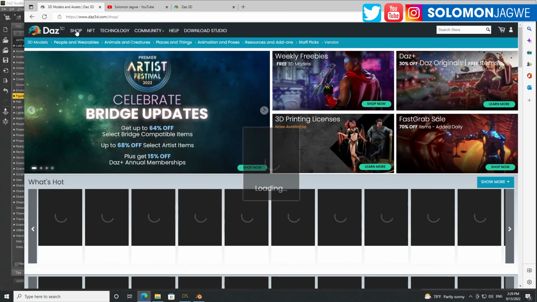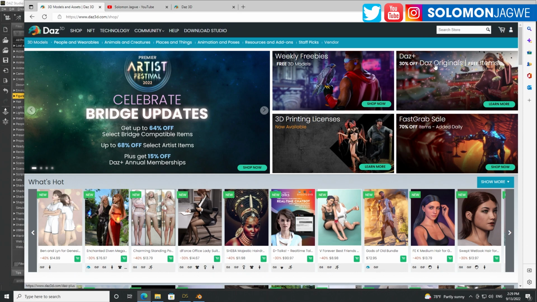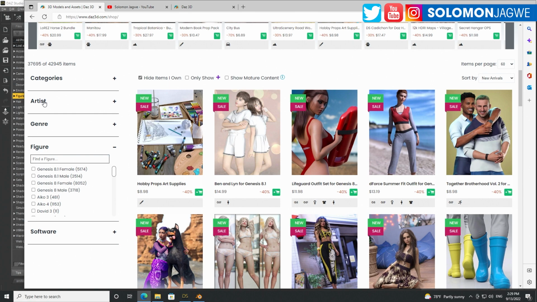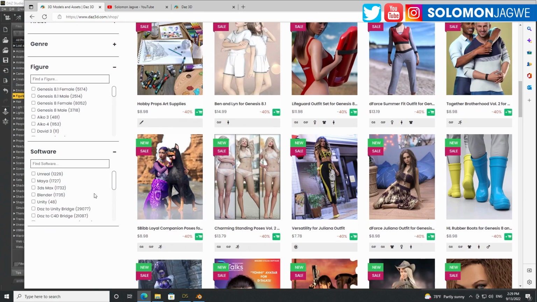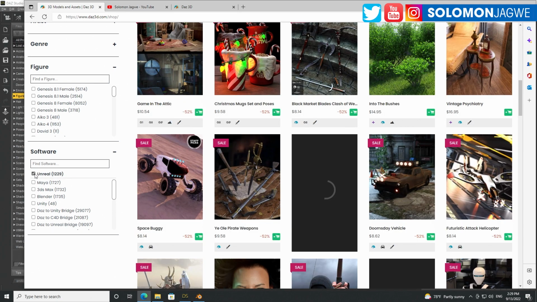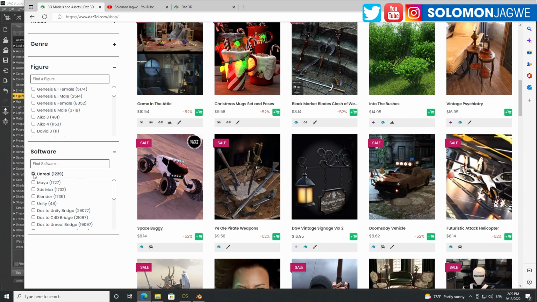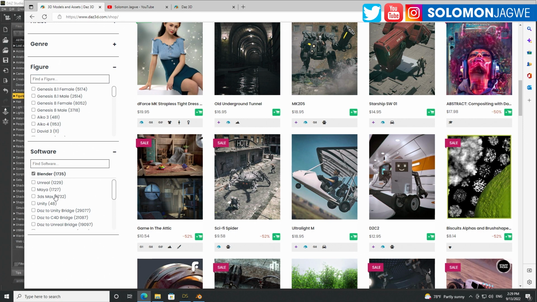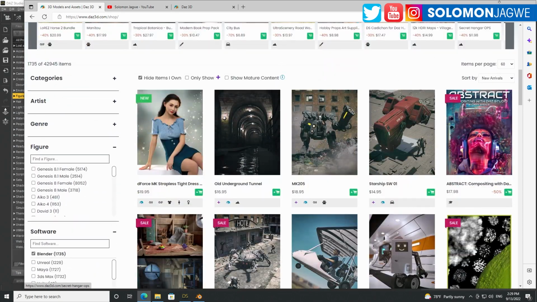If you go to Shop over here, you narrow it down: go to Figure, then go to the software, and narrow it down to the particular program that you're going to be using. For example, we're using Blender, so just switch over to Blender. You can see there are 1735 items that are compatible with Blender. All right, let's go ahead and get started.